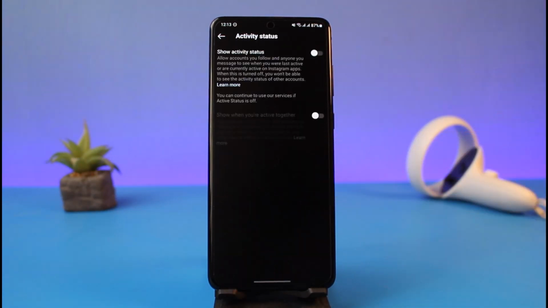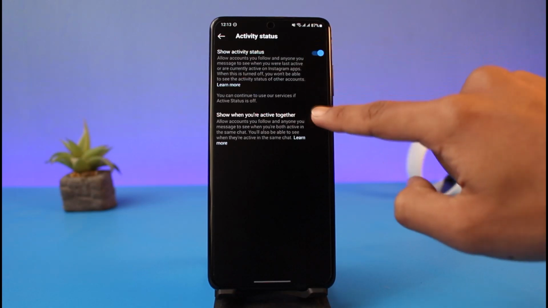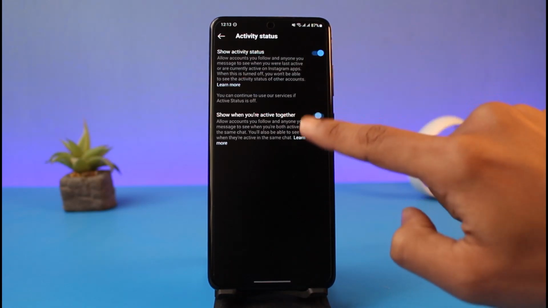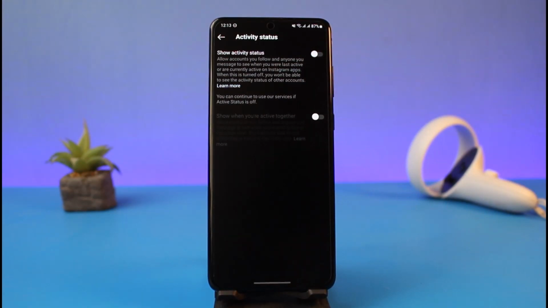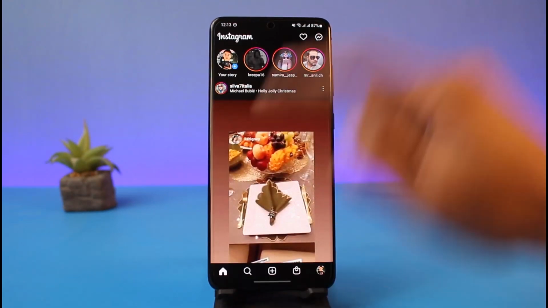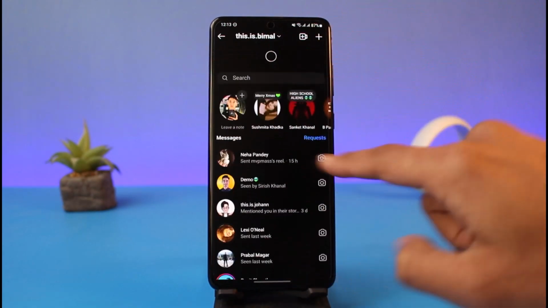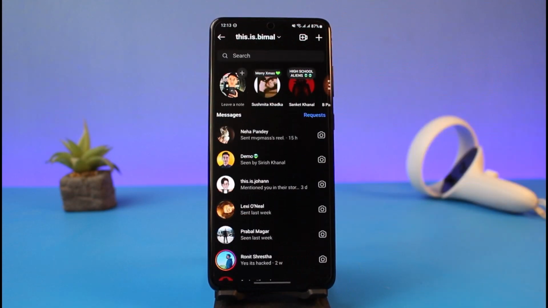Once you tap on activity status, you want to make sure that this toggle is actually turned off. When you turn this off, people will not be able to view your active status, but keep in mind that when you turn off your own active status, you will also not be able to see other people's active status. If I just go ahead and come to my DMs page as well and show you, I'll not be able to see other people's active status as well.